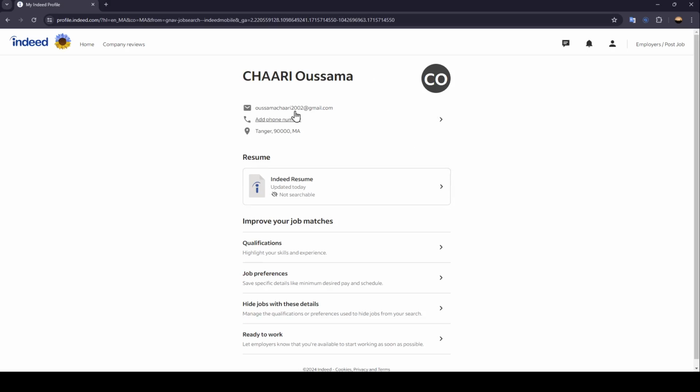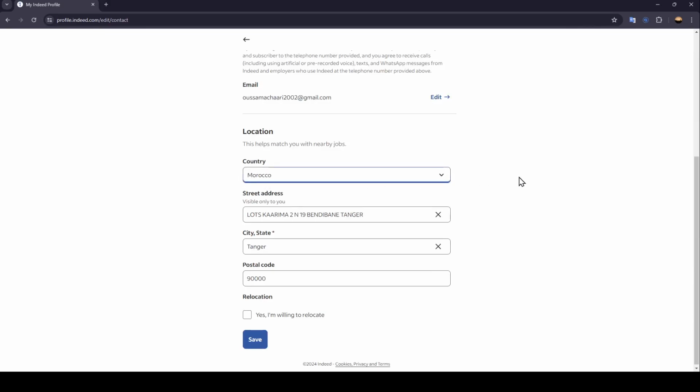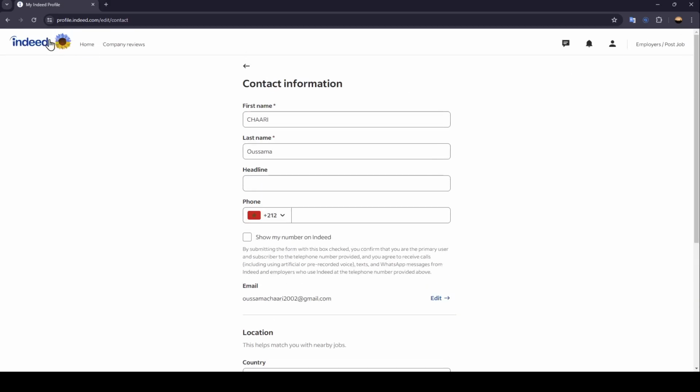Then right here, as you can see, guys, you're going to find all of the information related to your profile. So right now, go ahead and click right here. Then go to country. Right here, as you can see, guys, you're going to find your current country. You can click on change to change your country to another country. So for example, if you choose Italy, you're going to find all of the available jobs in Italy.